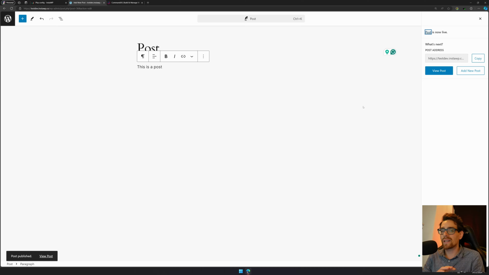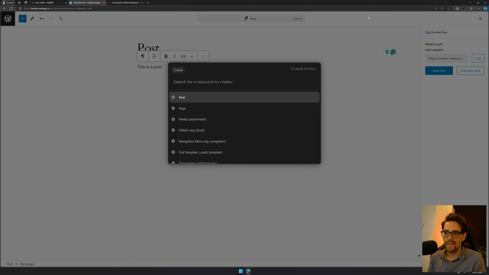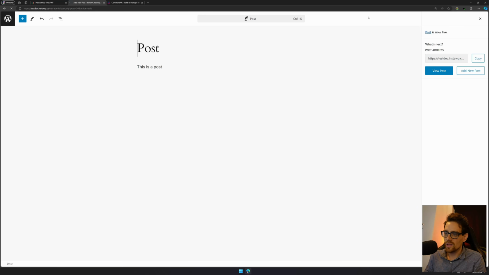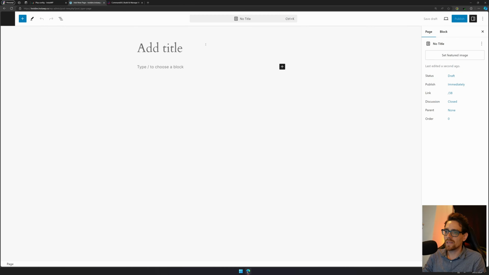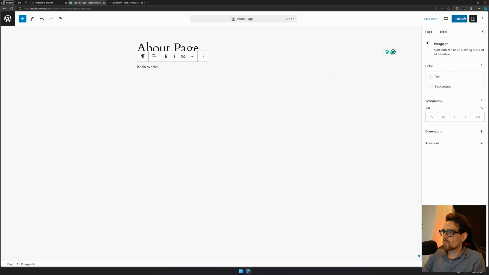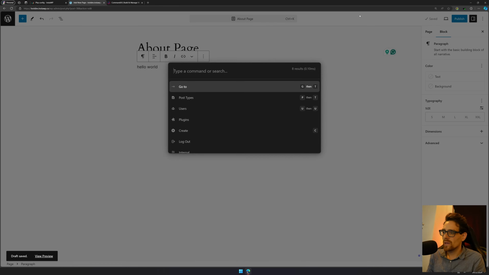Now, if we want to create something else, you can also, when nothing is selected, press a shortcut. For instance, just press C to create something like another page, and this will be an about page. And we can also save this one as draft because it's not finished yet. And when we press Ctrl K again, we can see that there are other shortcuts available for us as well.